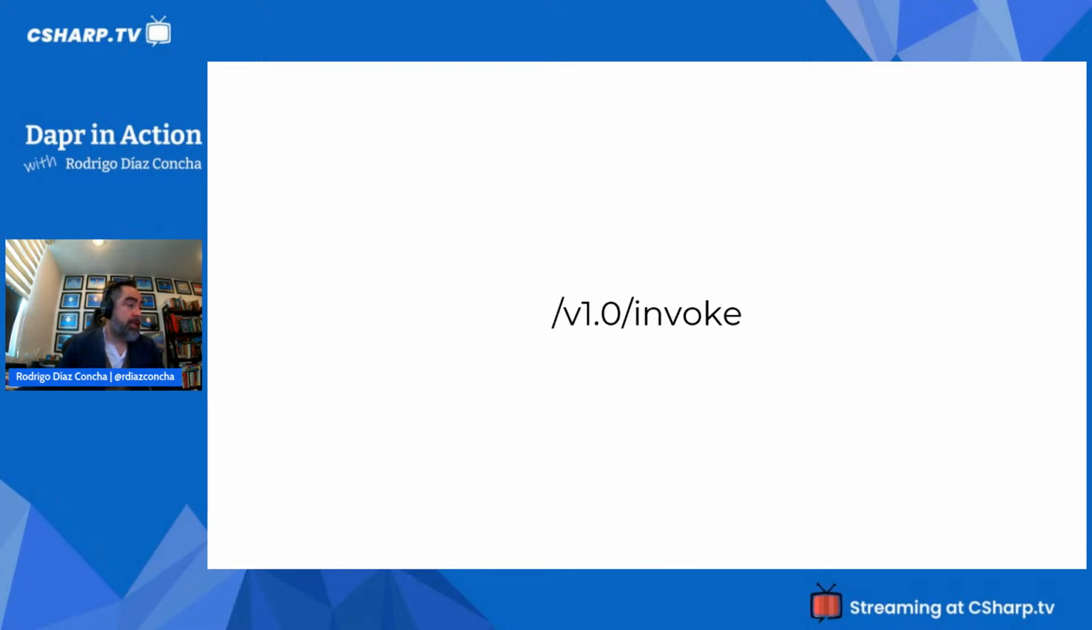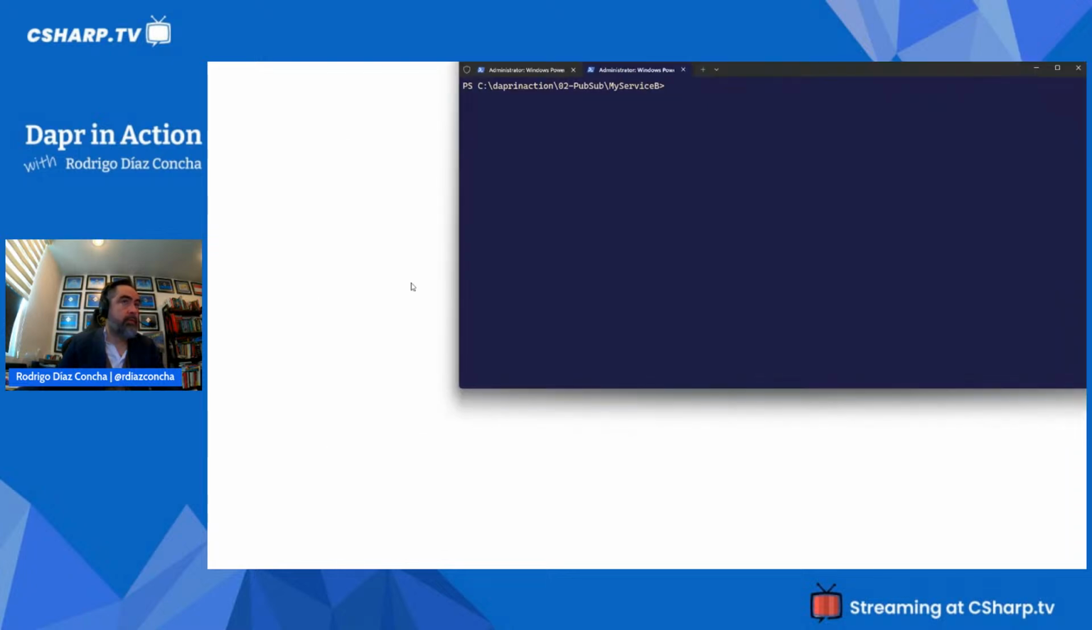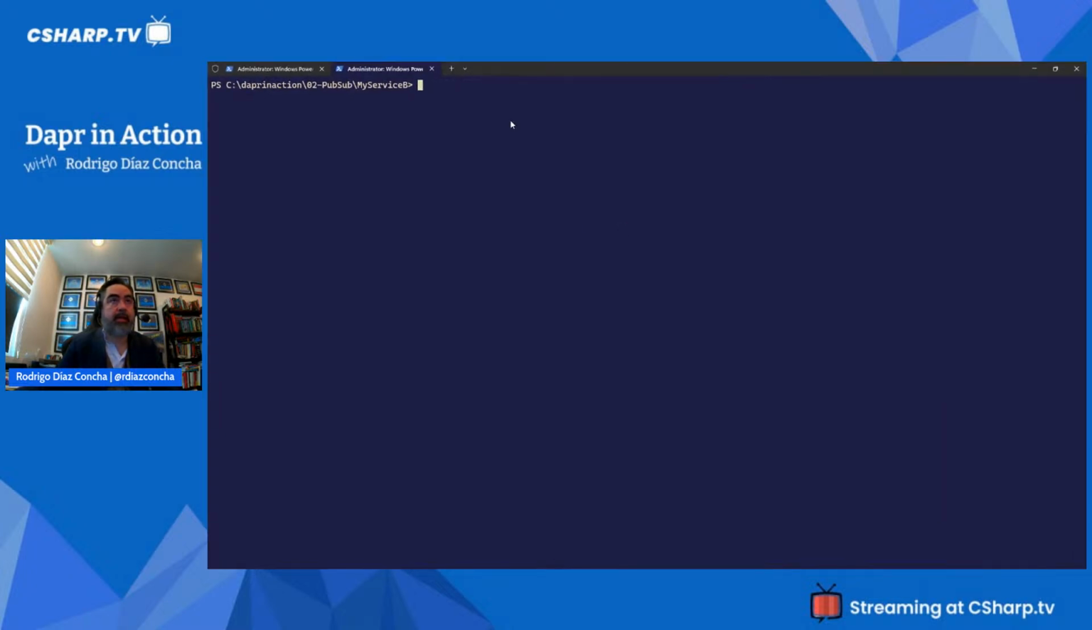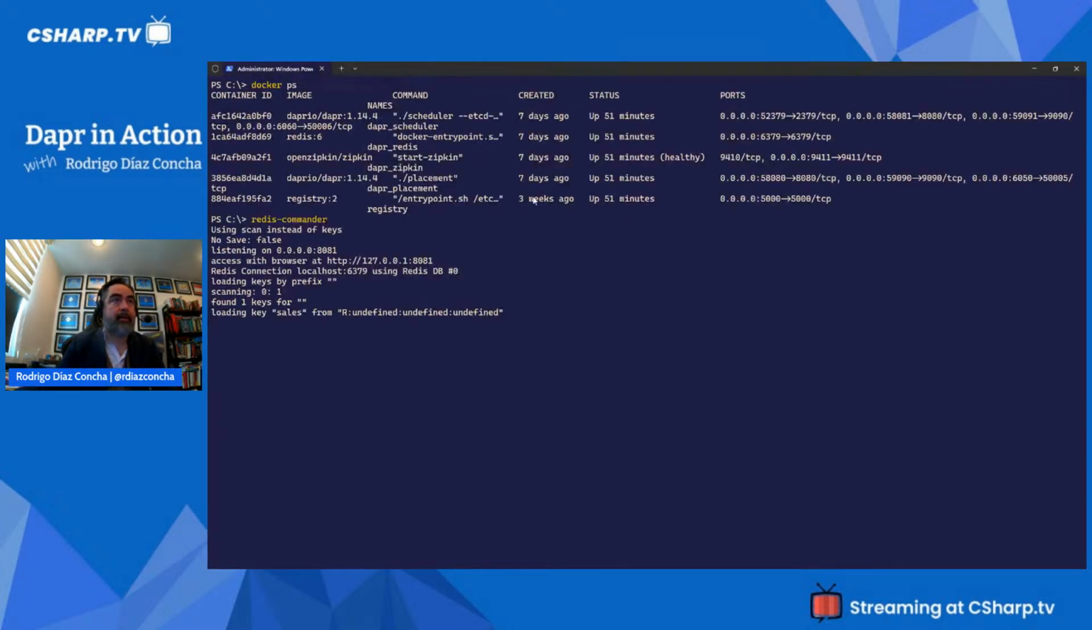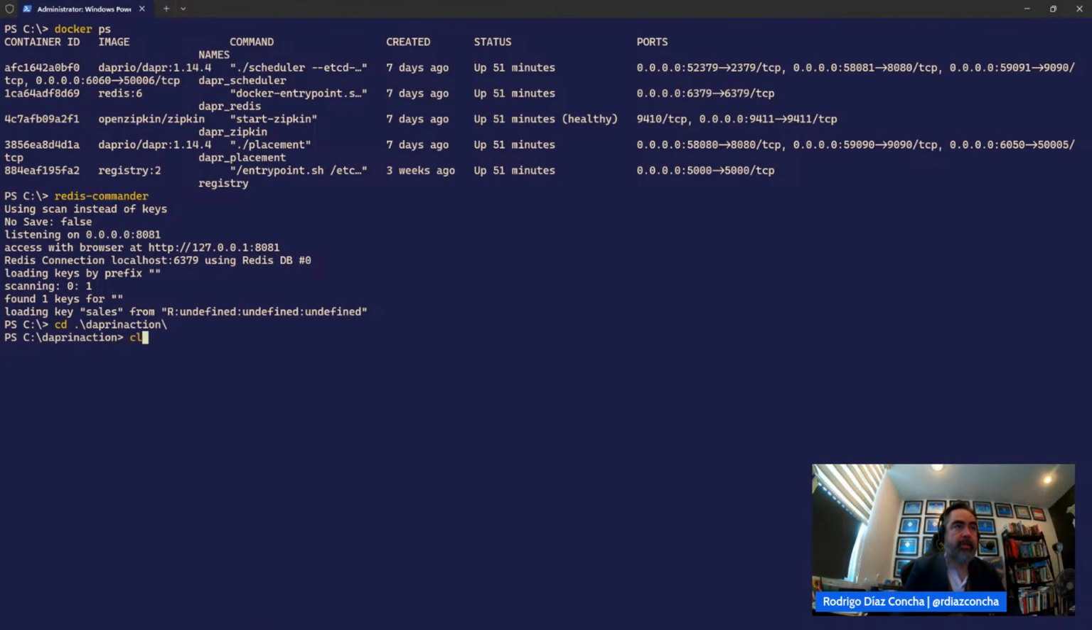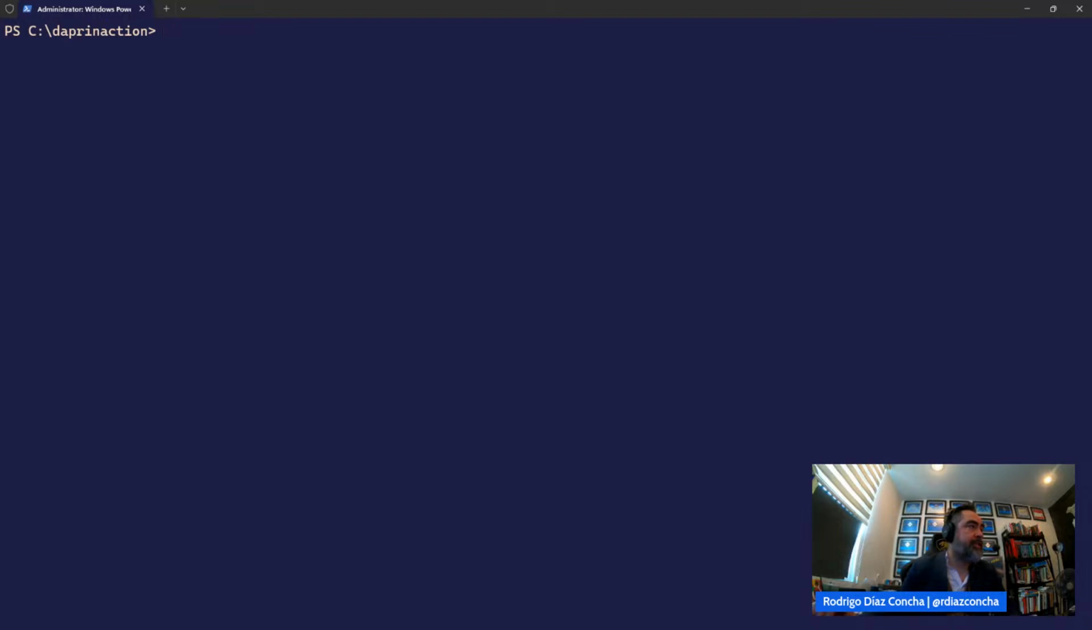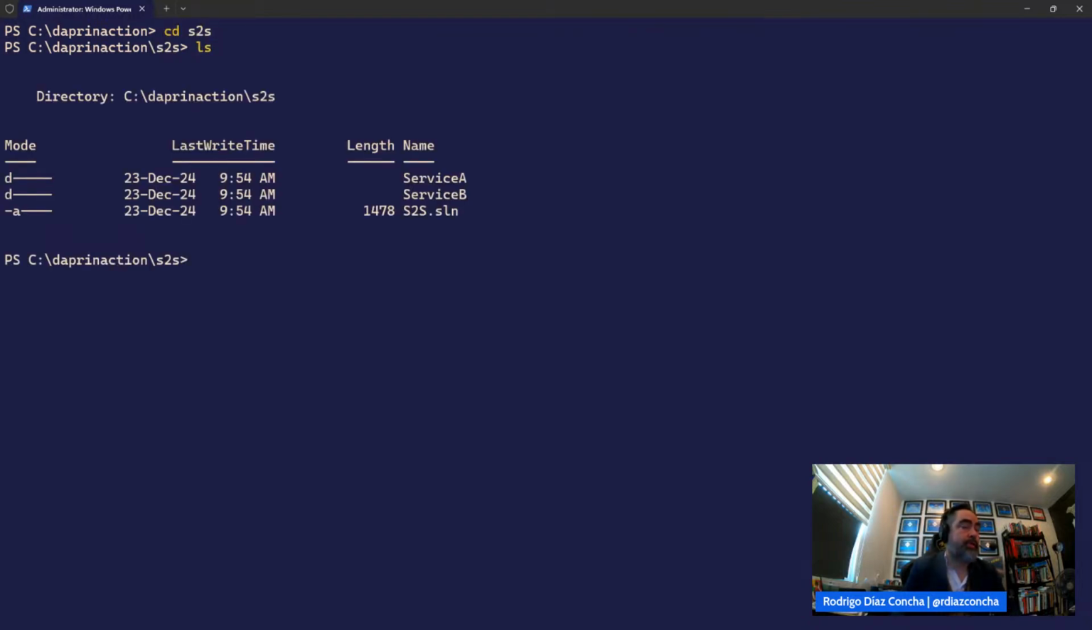Let me change the window to this place. So this was running Redis Commander. Let me change the path to Dapr in action, because I happen to have this couple of projects that I created half an hour ago.